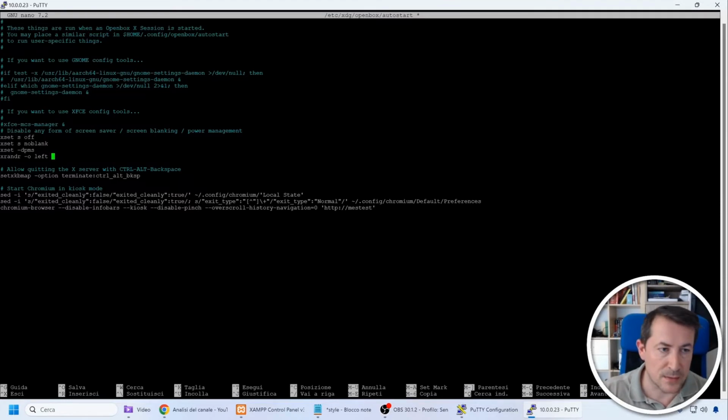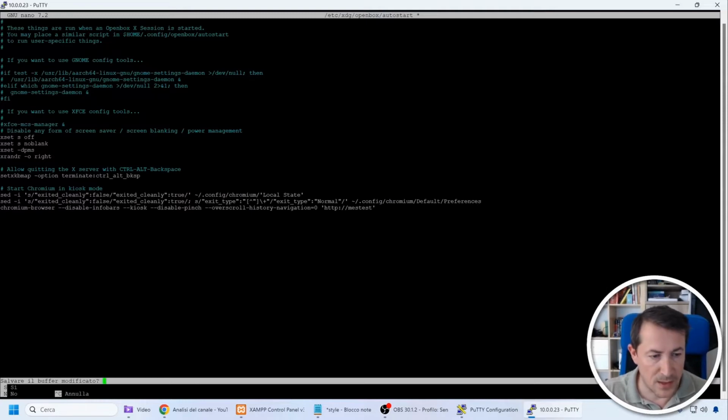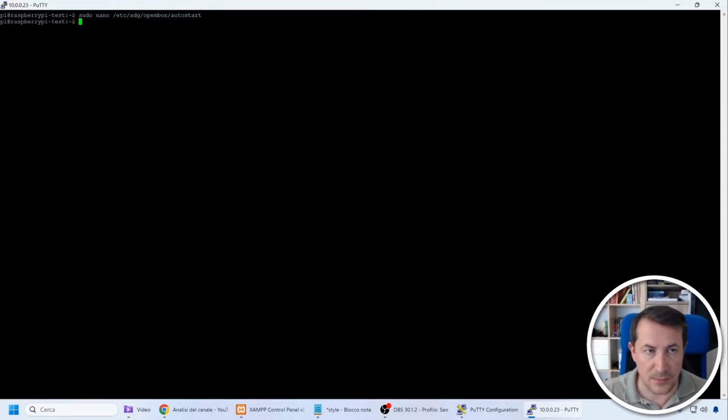If we want to rotate it 90 degrees counterclockwise, so to the left, or right if we want to rotate it 90 degrees clockwise. We just leave it as right, save.